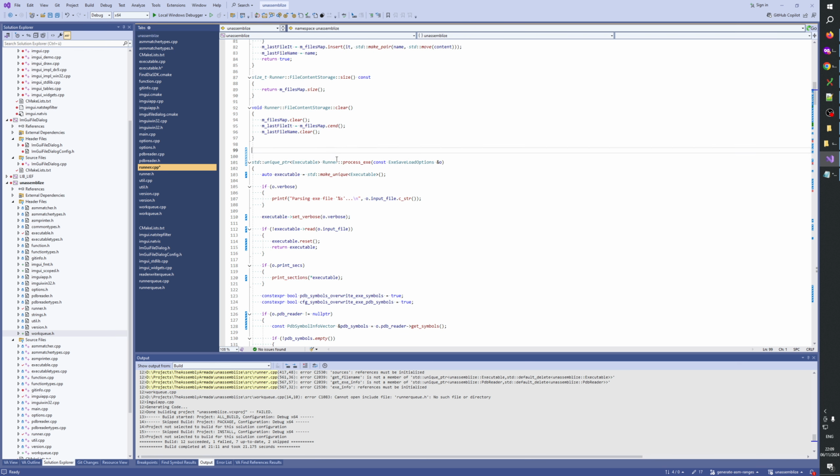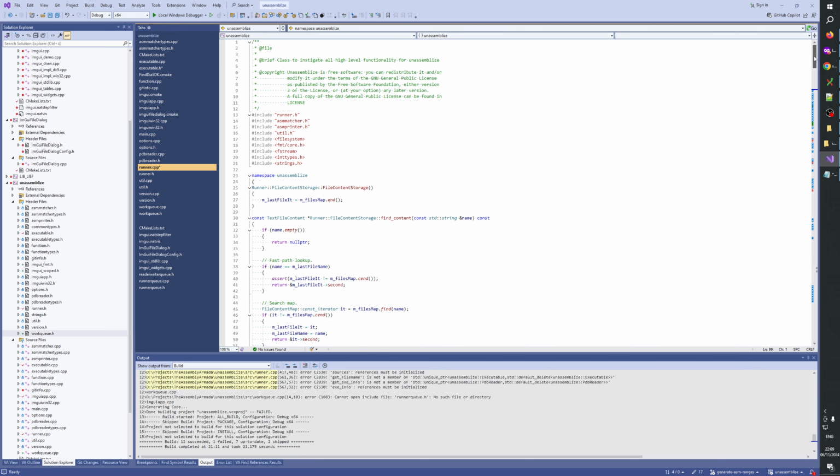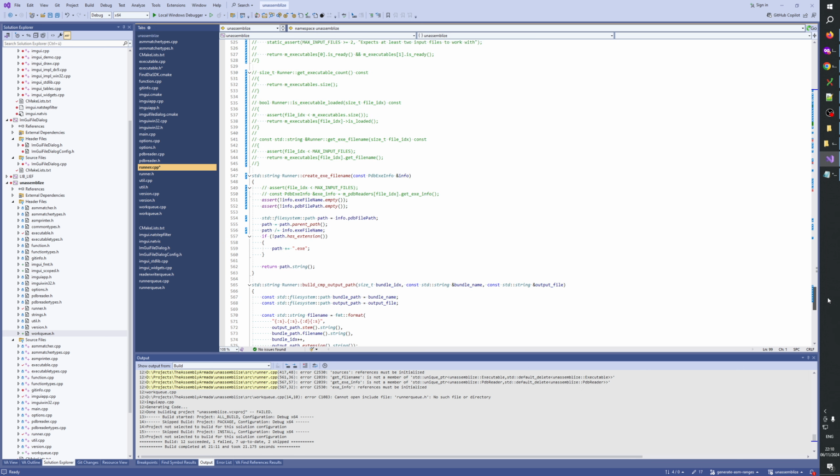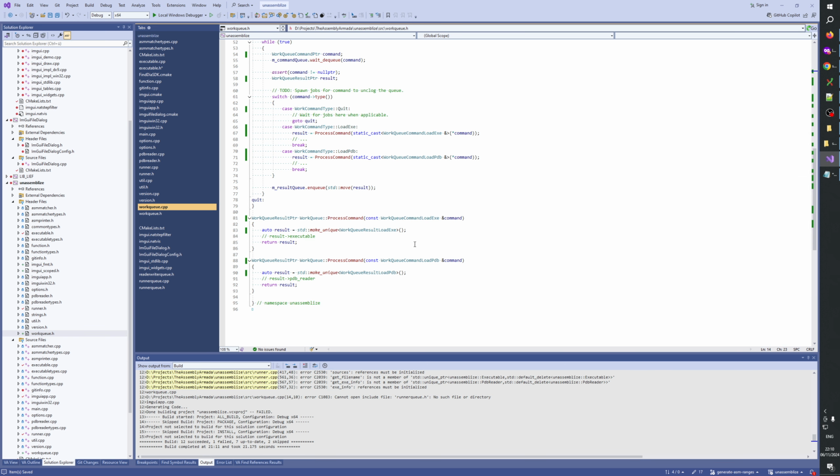Yeah, I think this is starting to look pretty good for what we would like to achieve. Then, okay, we can now go to our work queue.